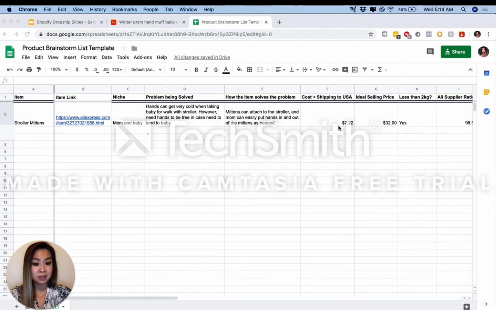So this first product has a cost and shipping of $7.22, and we're selling it ideally for $32. So that's about a 4.5 times markup, which is great. It fits our criteria. However, when you build your list, you might find that other items you're able to price up by 6, 8, or 10 times, and the retail price is still going to make sense for the product that you're selling. So then when you see that, you might decide that those items are actually better for your store and they're going to be higher ticket items. So I think this is a super important step. So when you find a product that you're interested in, put it into this sheet.